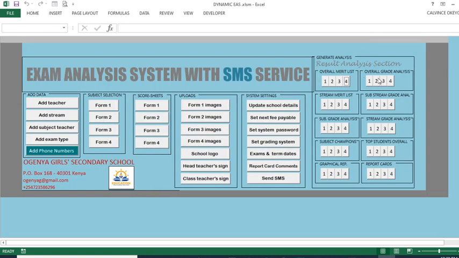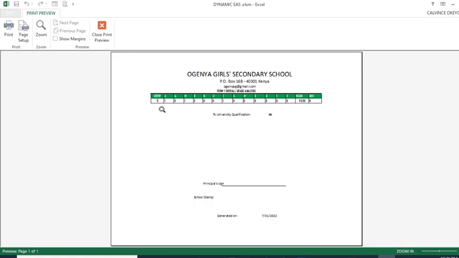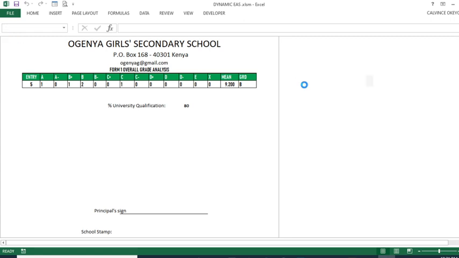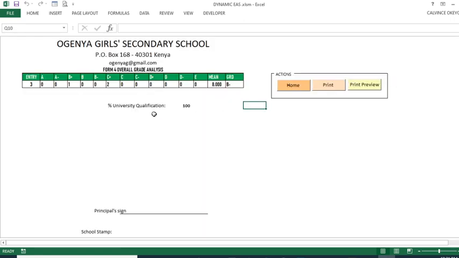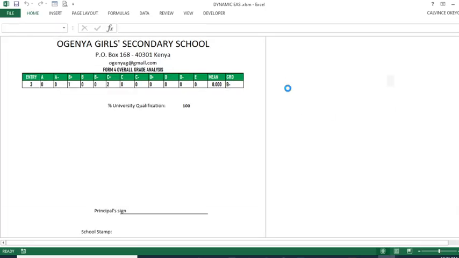Then we have overall grade analysis for form one. Overall grade analysis here. So form one, overall grade analysis. So you are able to print preview as well, giving us the numbers of grades, the number of overall grades. And also when you look here, you will be given the percentage qualification for the university grades, which is C plus and above. Okay, so you can print that, you can print preview. Let's move back. So we can also check from first, this one here, overall mini grade, then we can print preview. Okay, so and then we go back to another area.